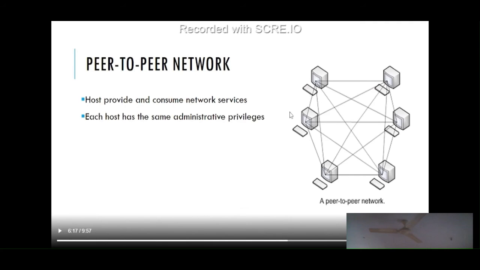So all things happen together, but the network will not go down. If this computer is not working, then all the remaining five computers keep working continuously, and there will be no effect on the other network. That is the use of a peer-to-peer network, and a peer-to-peer network is also known as an example of mesh topology. Now, each host has the same administrative privilege.